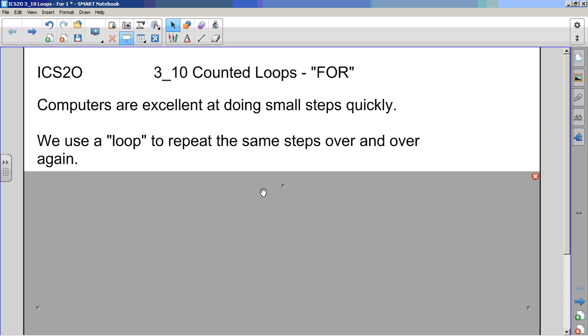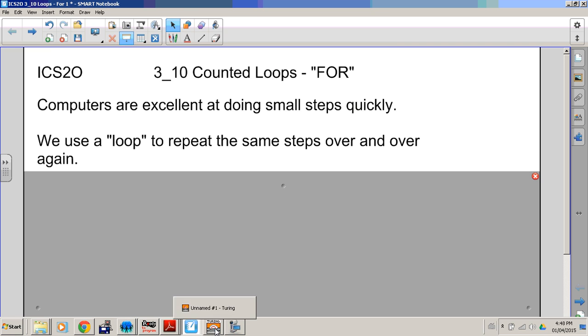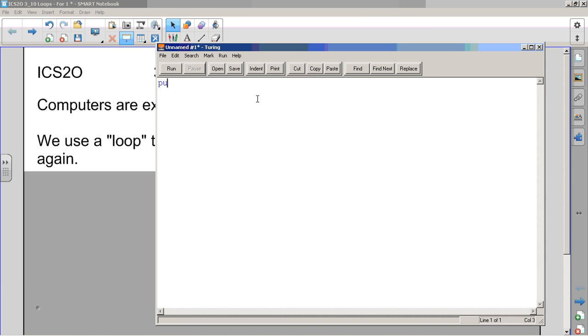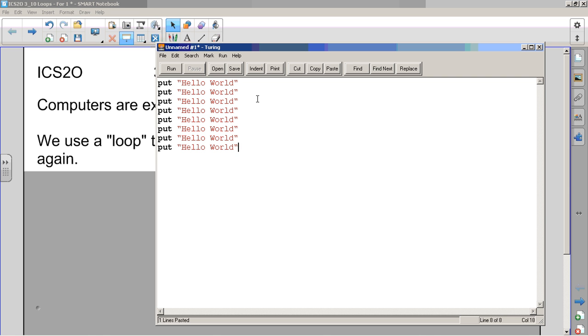So our classic first program was the Hello World. That was a simple step, and the computer's awesome at it. Let's say we wanted the computer to print out hello world a whole bunch of times, 10 times. I've got Turing going, and you don't necessarily have to have your Turing going, but that's up to you. One way would be to put hello world and just copy and paste this a whole bunch of times, right? The computer's not going to know the difference. Hello world, hello world, hello world, and it'll just do it.